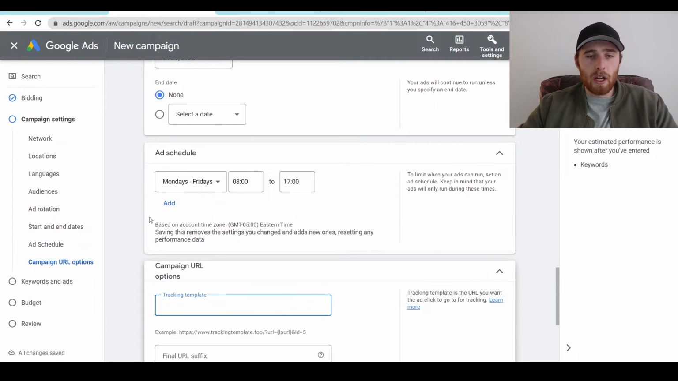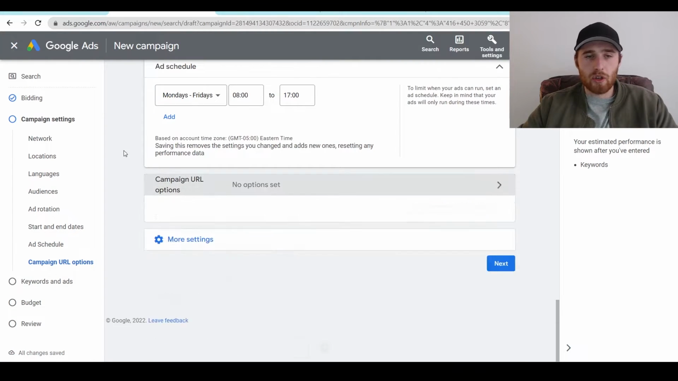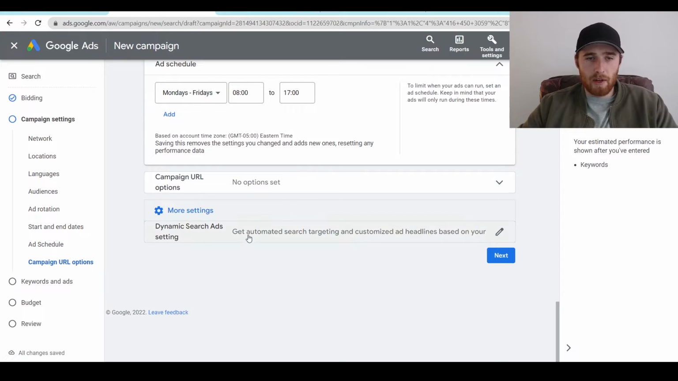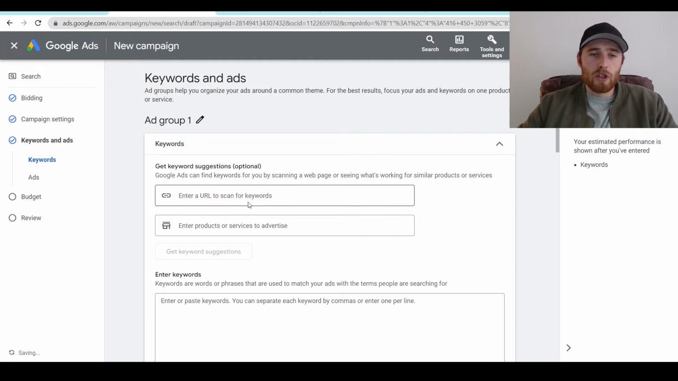We don't have to worry about campaign URLs because we're not going to be tracking anything. And dynamic search ads, we're also not going to use because we don't have a massive website that we're going to be drawing data from. We're just going to be setting up these ads manually. So the next thing is we're just going to hit next. And what we're going to do is actually find keywords. But first off, we're going to name our ad group.